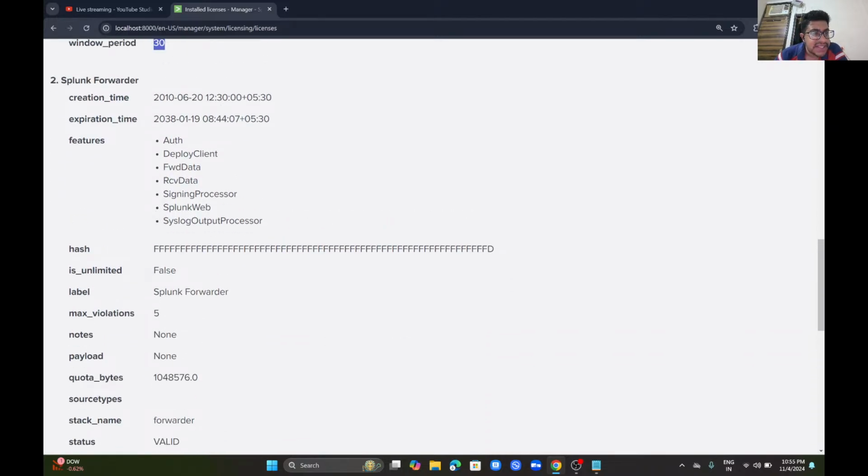These are the features: Splunk forwarder, authentication and deployment server, forward data and receiver. This is the hash.